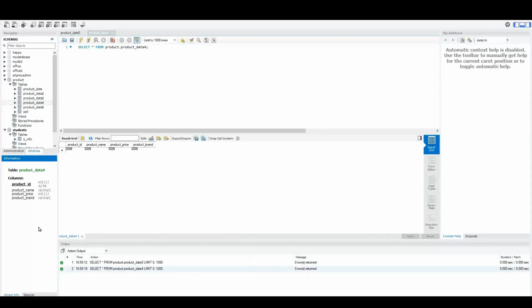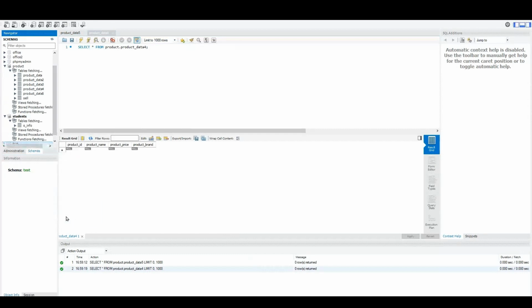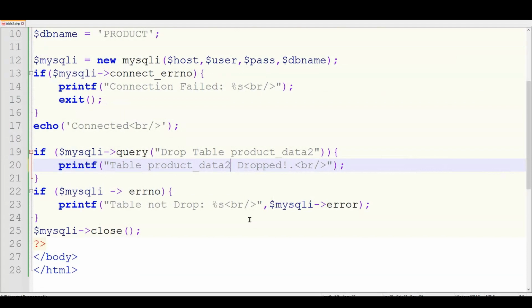So here we will run the code. Now you can see the table is now dropped. In the workbench we will check. Now we can see refresh, table is now deleted. Like that we can delete other tables also. Just change the table name here one by one.